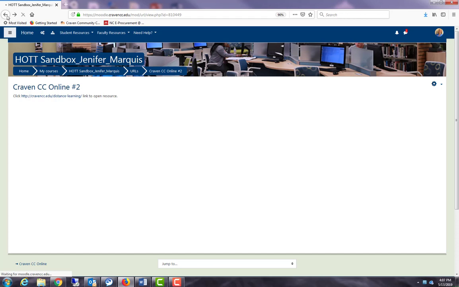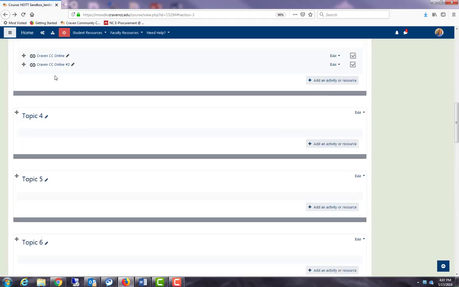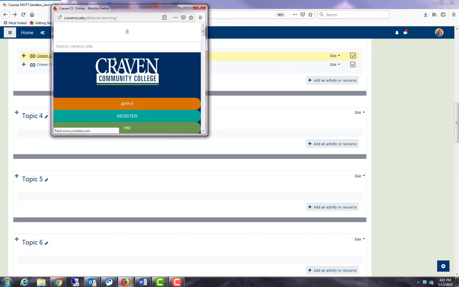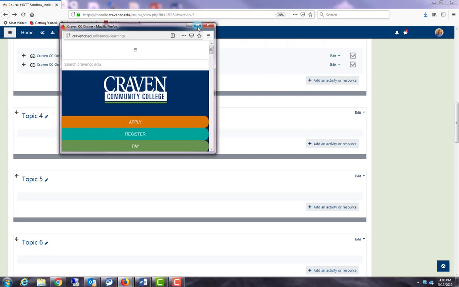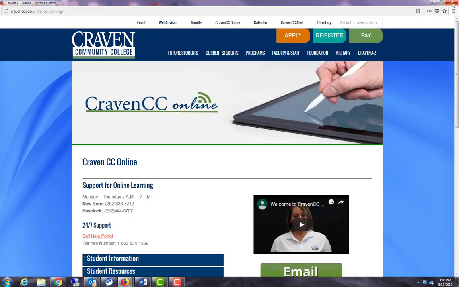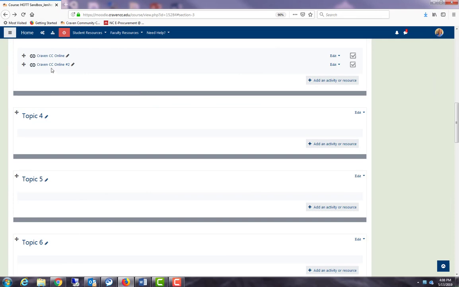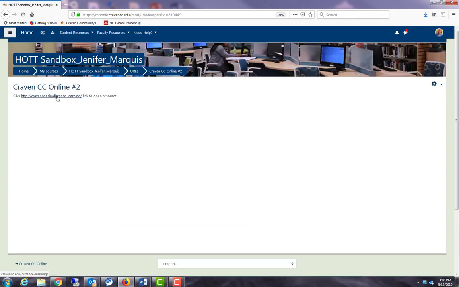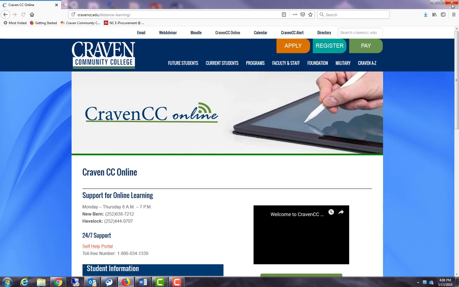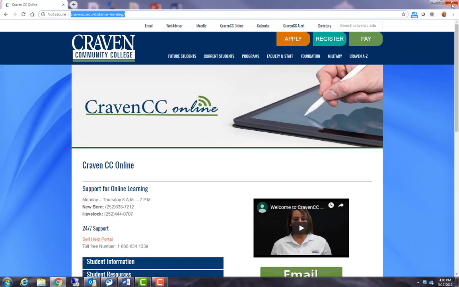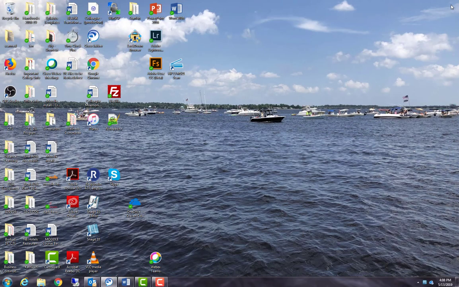So that is one of the main reasons that I prefer to open my link in a new window, is because then if students X out, first of all, they have control because it's in a new window and they can move it around and make it bigger. And the other thing is if they X out, they're still back in their Moodle course. But on this one, if they select it and open up the link and they X out, it takes them back to Craven CC Online and then knocks them out of their course. So I always prefer when I can to open items in a new window.